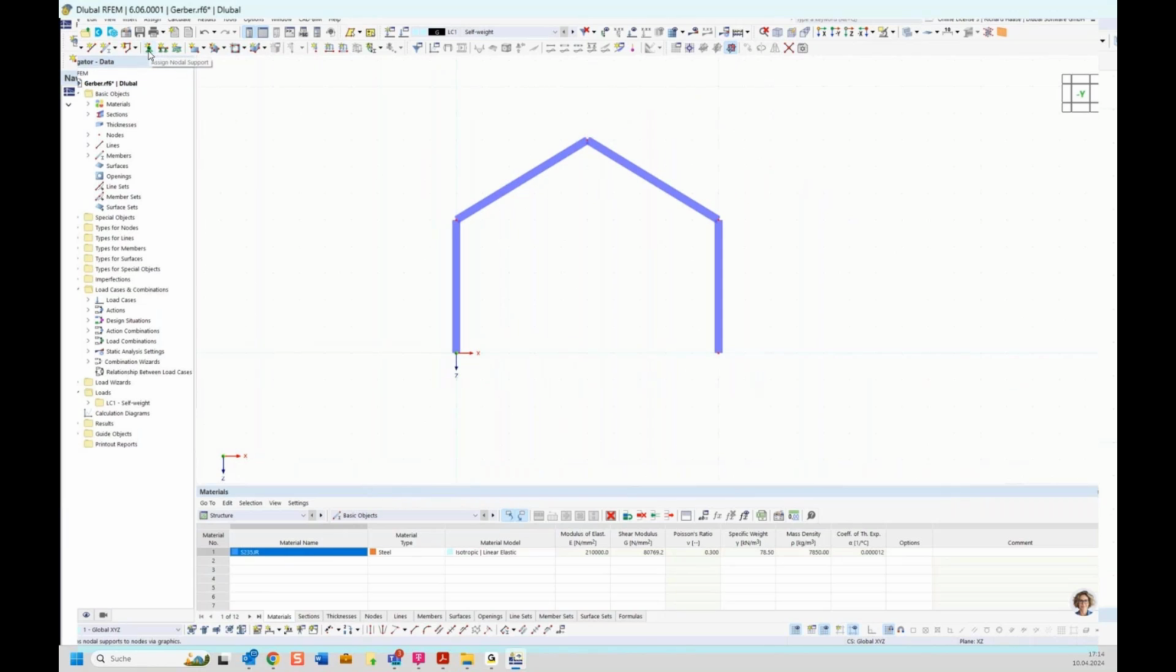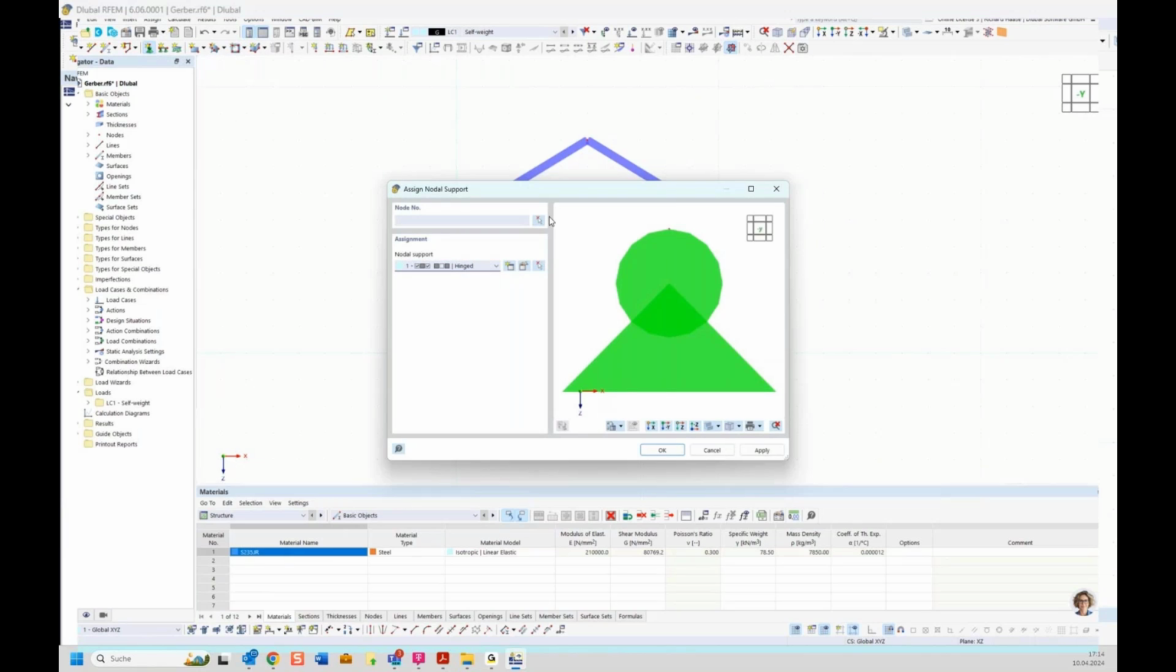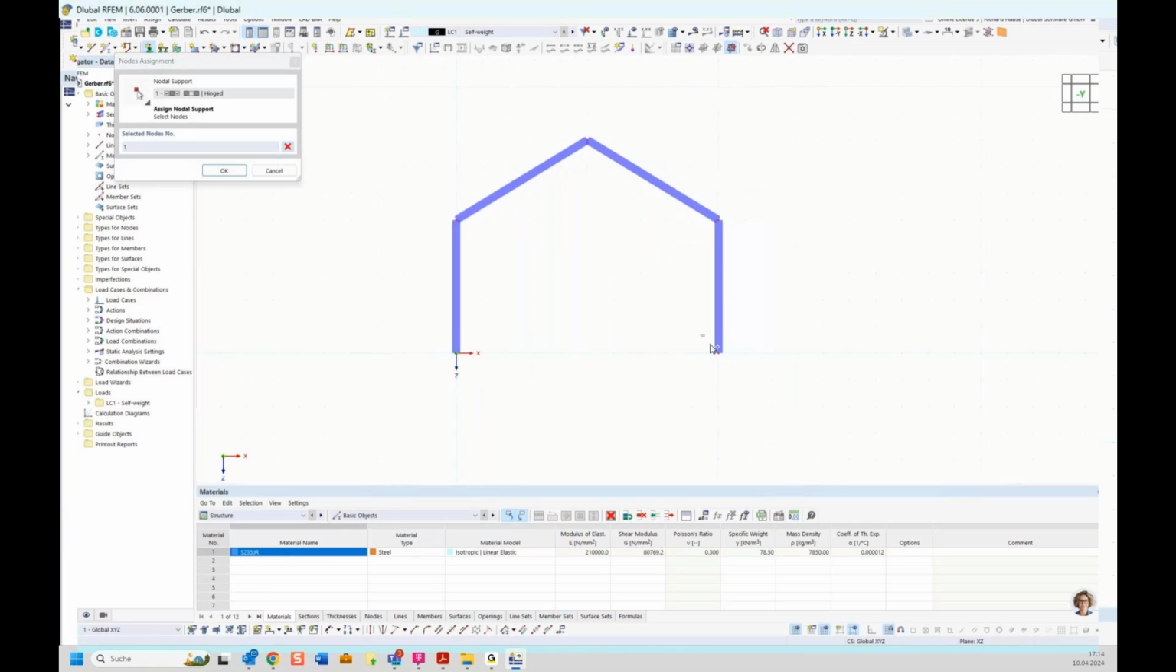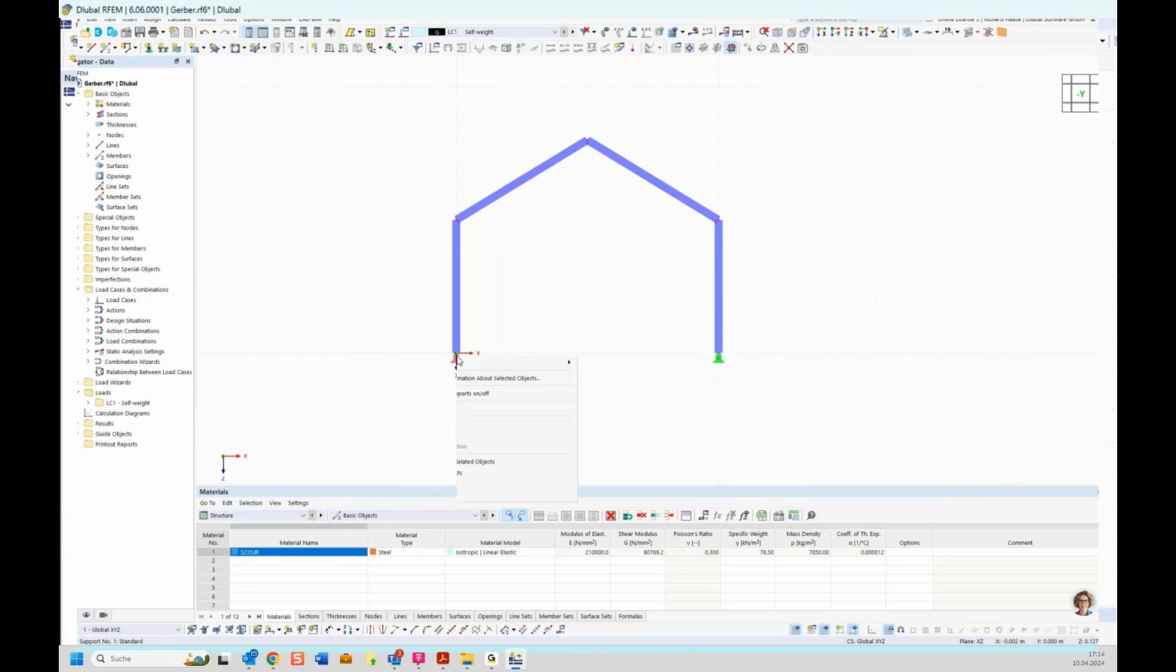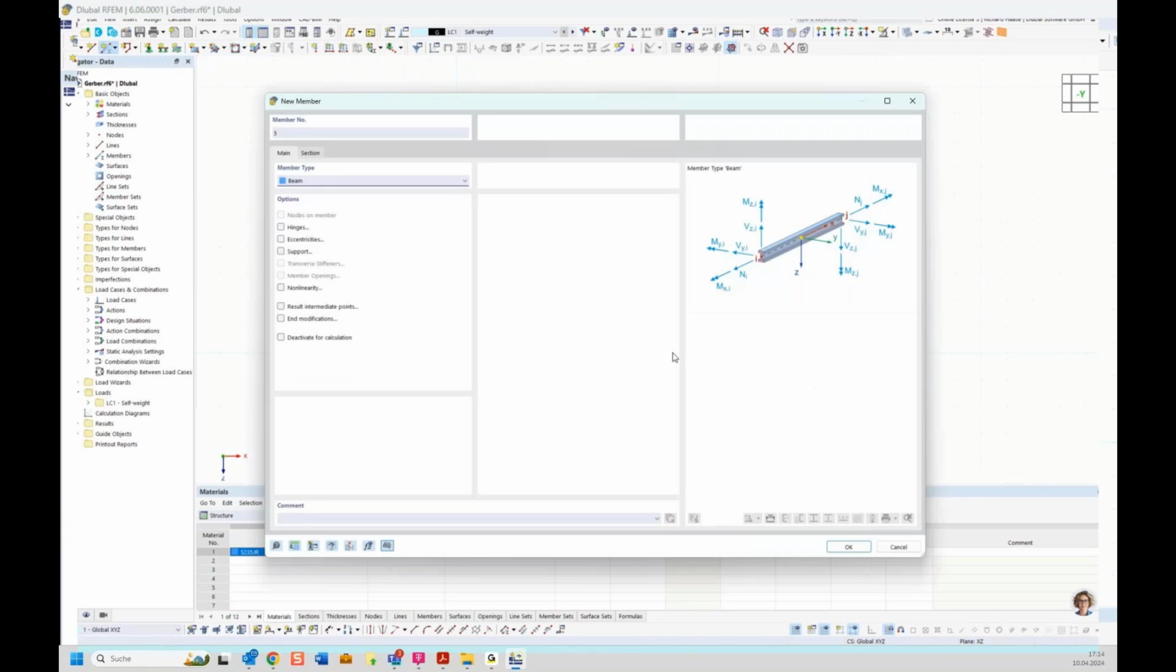Okay, then let's add our nodal supports here and here. And for the end, our tension beam. Let's go again here, new single member and node beam. Now we want our tension member, only positive forces.